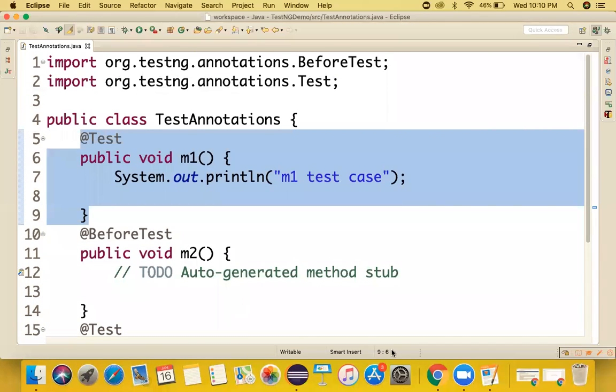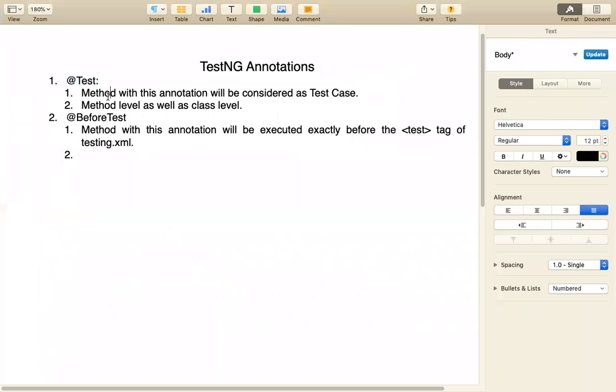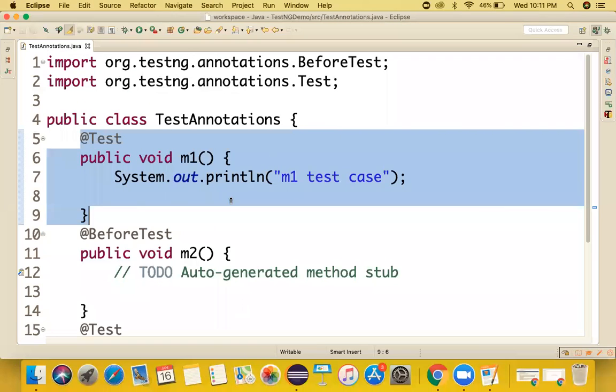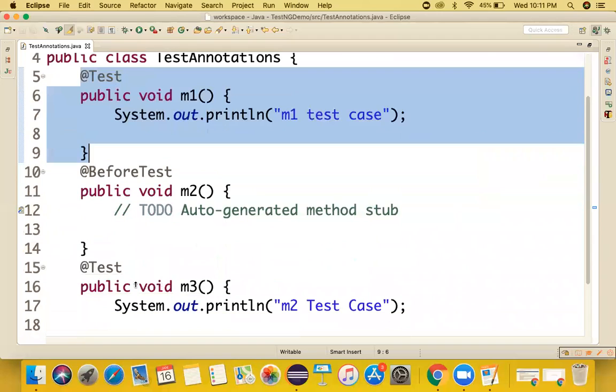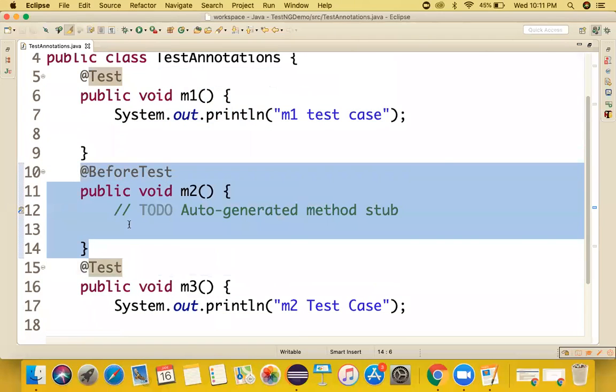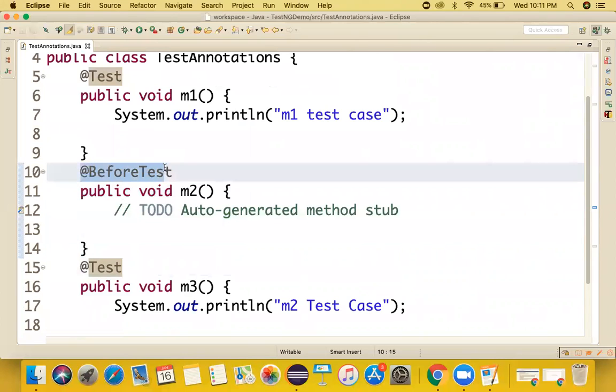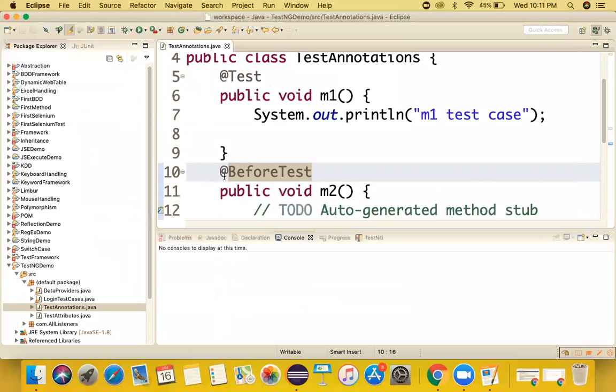Now we have just seen the definition of @Test. A method with this annotation will be considered a test case. So M1 and M3 will be considered test cases. But what about this M2? It will execute just before the test tag of testng.xml.